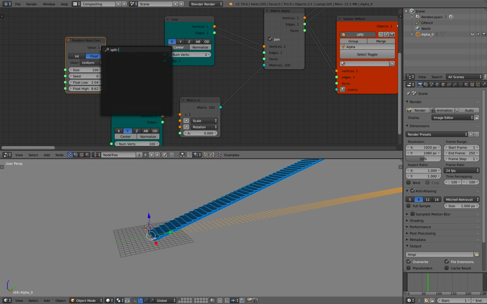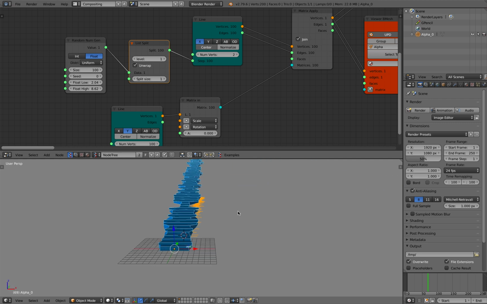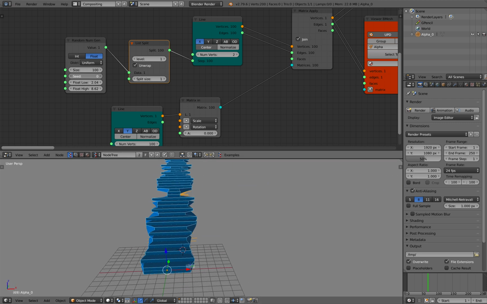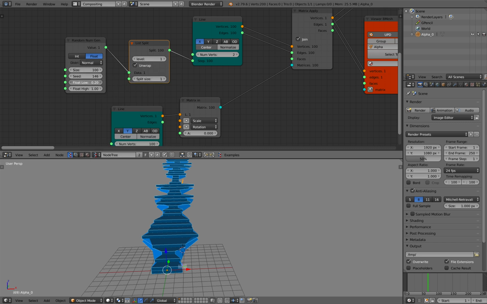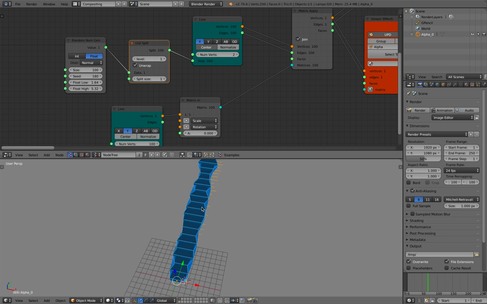Split list. Oh yeah, there you go. That's weird. So 0.2 maybe to 1. Actually, it doesn't really like small values, it looks like. Okay, that's working. You can make this stair.